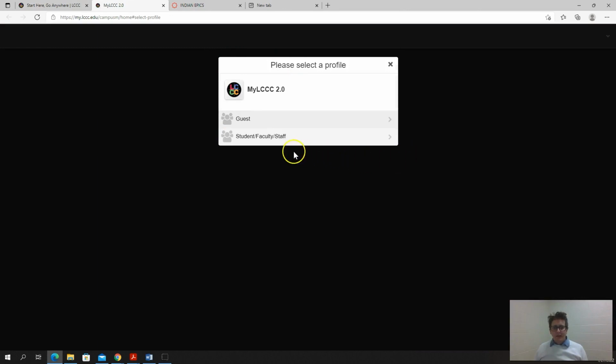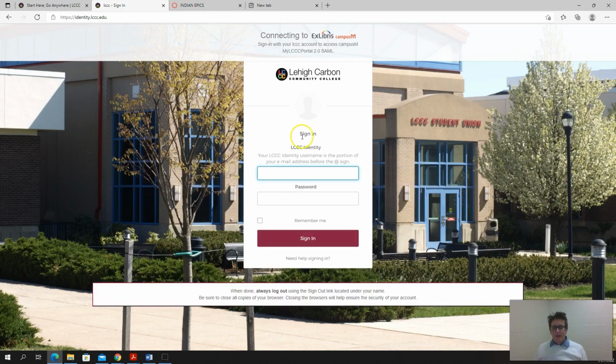When you get this screen, you're going to select Student, Faculty, Staff, and you're going to sign in with your LCCC identity. This is your username and it's the portion of your student email before the @ sign. So it's usually your first initial followed by your last name. I have a 1 after mine, and then your password.